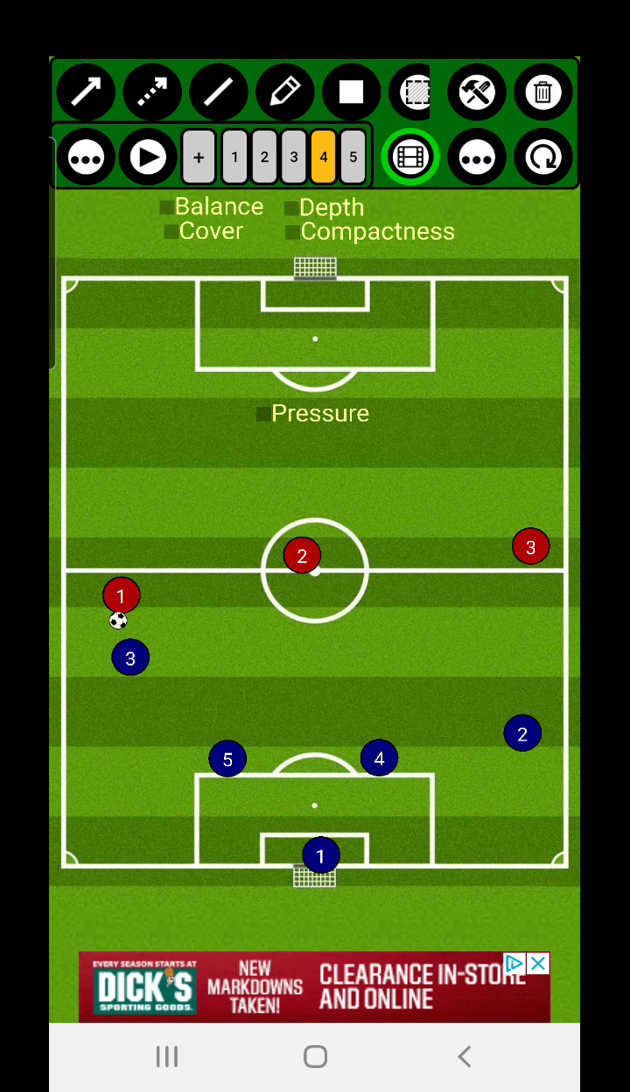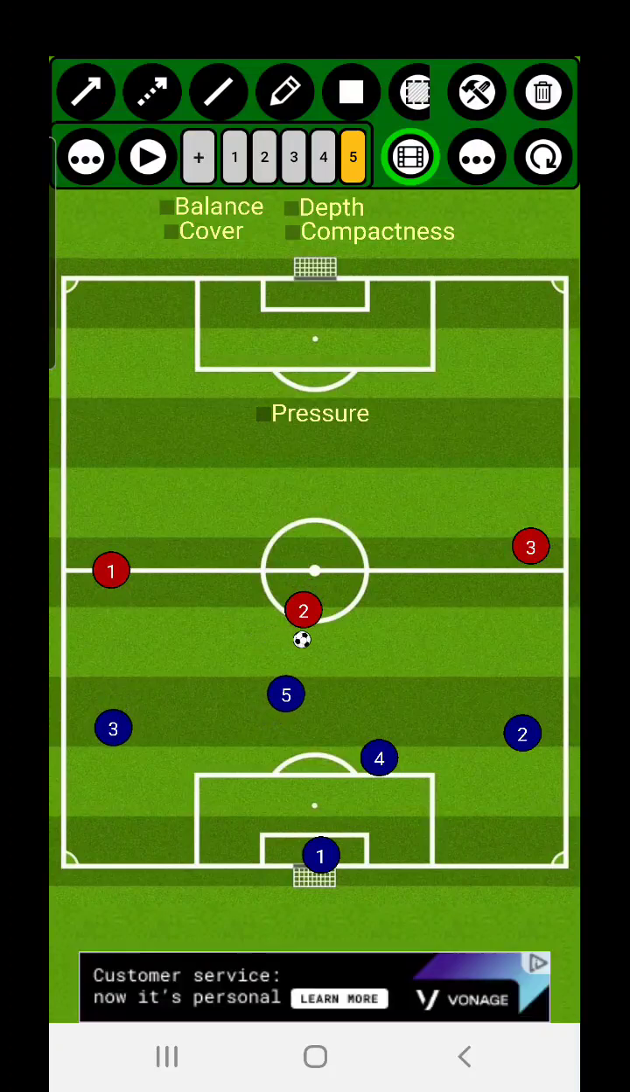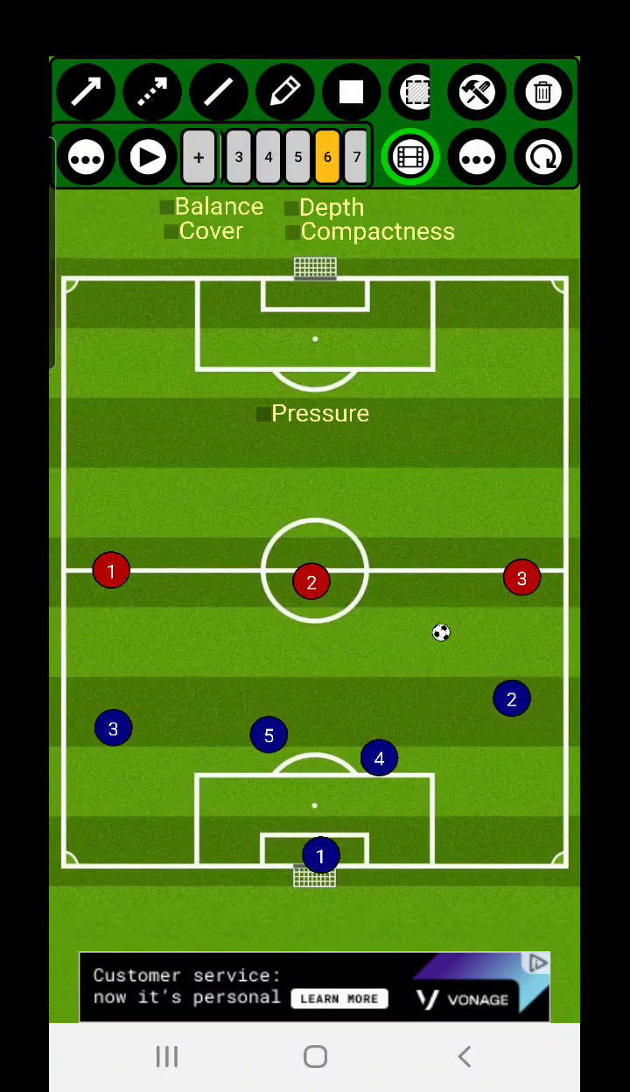Okay, so the second principle we're going to go over shortly, but you can see here number 5 is pressuring the ball, and I'm just going to show another slide of what would happen on the right side. Okay, we're just going to have some simple pressuring.